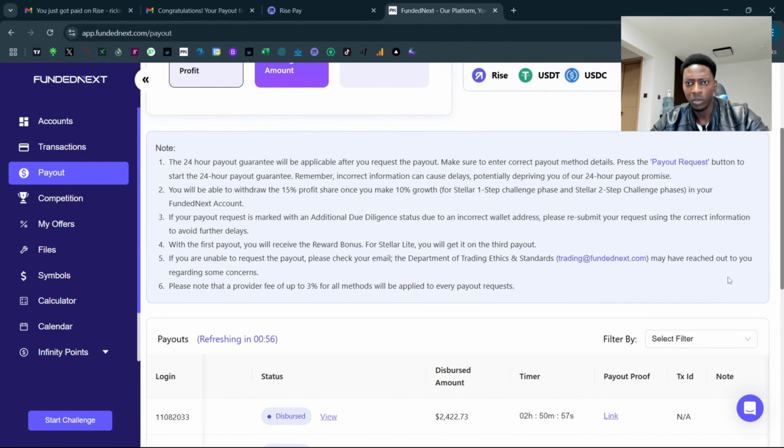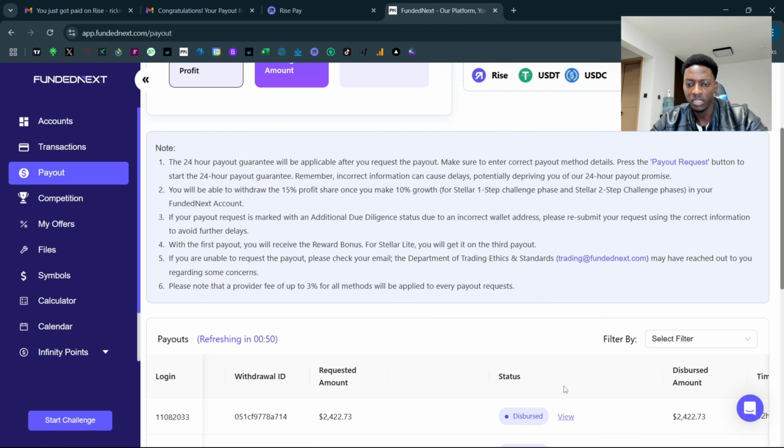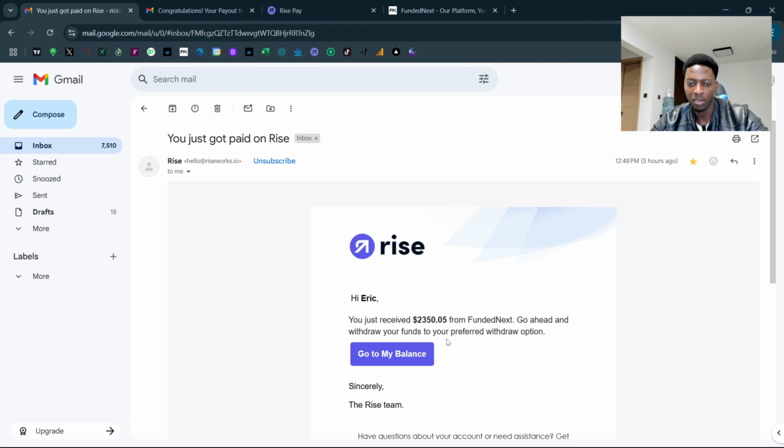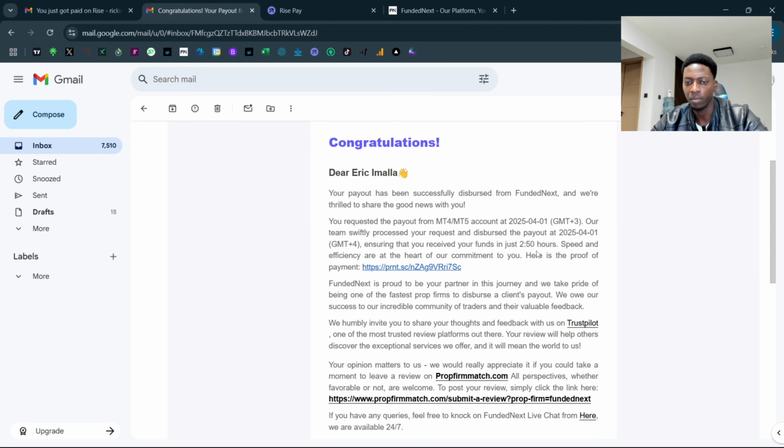Hello guys, so the payout has taken about 2 hours 15 minutes to reflect on my Rise wallet. So you can see here it is disbursed. That was $2,422, and on my email from Rise I've received $2,350. So I think I've lost about $72 to the transaction fee. Here's another email from FundedNext just to confirm that the payout has been disbursed. Now when I come to my Rise dashboard, you can see the same thing here.